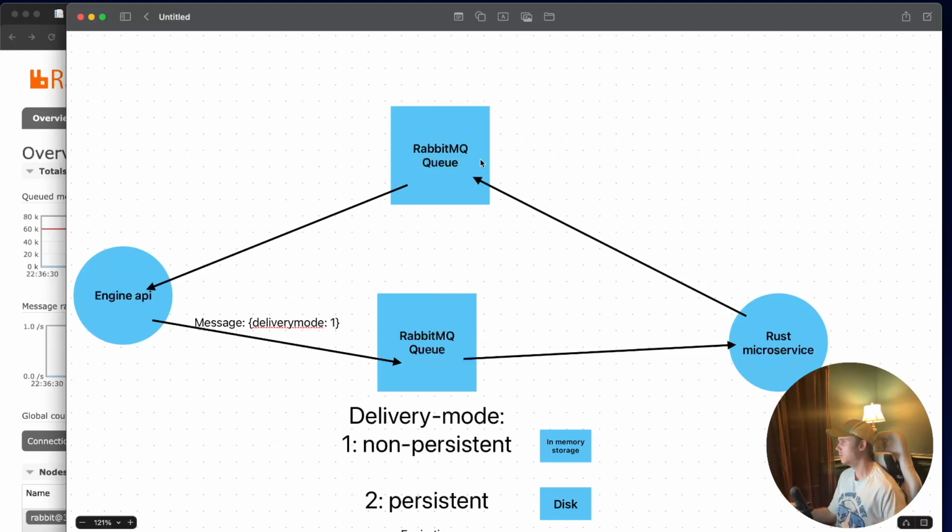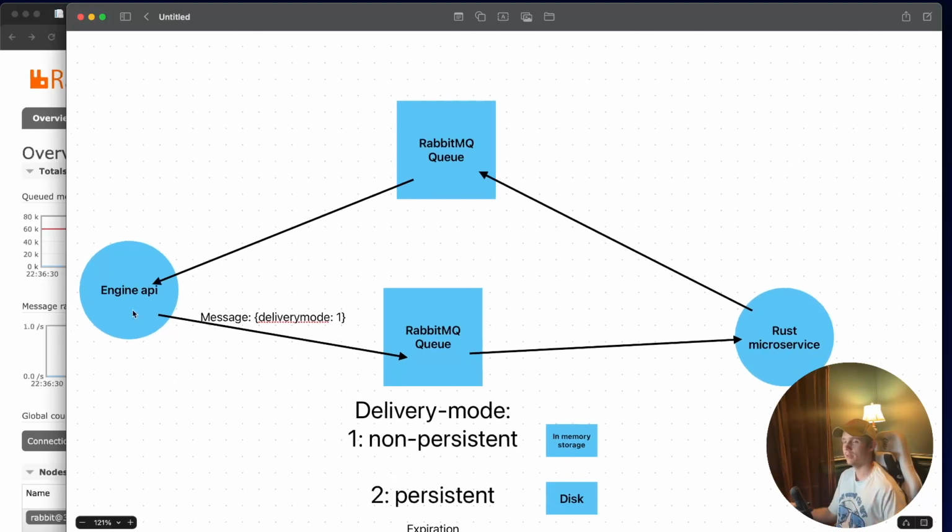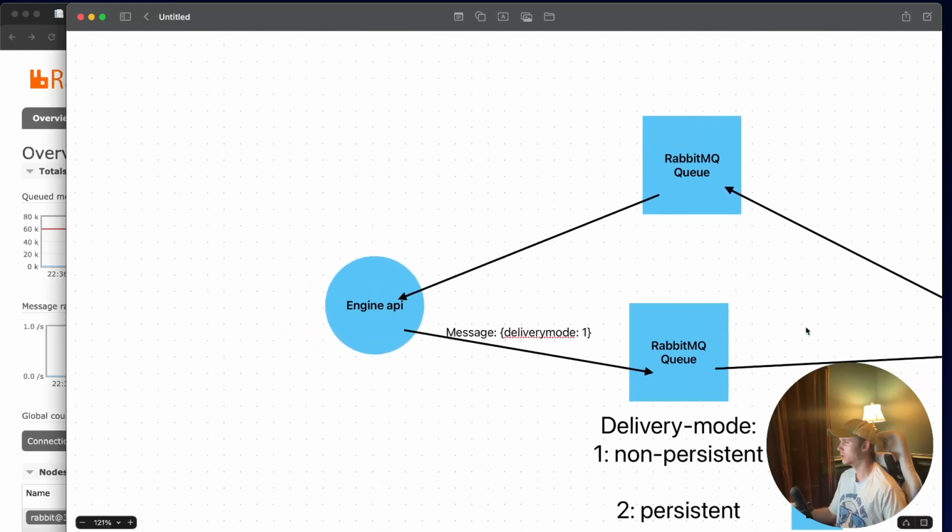So data is going to be lost, and the API then does not know the state of the messages. All it knows is that it's publishing a message somewhere and it's consuming a message somewhere. It doesn't know the state of the rest of the system. But that's a problem, because then we are missing information from what's happening with our engine.